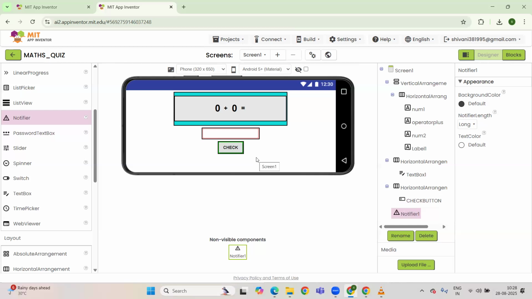Then if you write that the answer to 10 plus 2 is 11, and you click on the check button, it will show another message: wrong, not correct, go back. In that case the messages are different. So this notifier will work in this way. Okay, so this is all about the first screen, or I can say the first interface of the project.